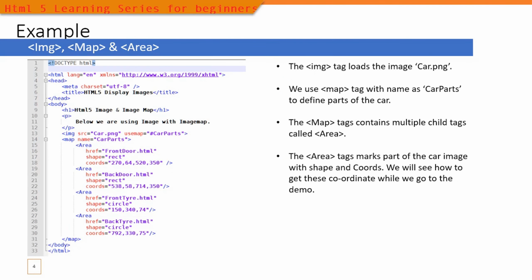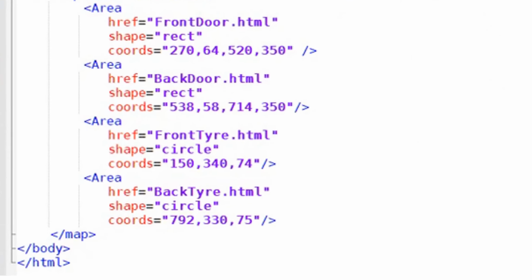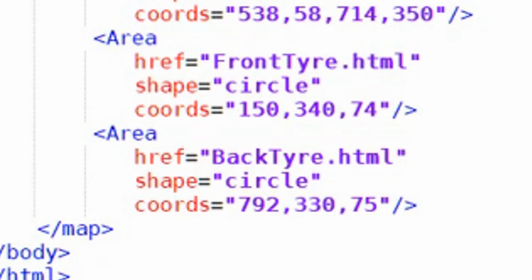So now when the user moves their mouse towards this area, since we have an href attribute for the front door, they will get a hand icon, and when they click inside that particular area, the browser will navigate them to the frontdoor.html. So likewise we defined backdoor.html with rectangle coordinates. Then we defined front tire and back tire using the circle shape. So in the circle shape, first we defined the center of the circle using the first two coordinate values x and y. Then we provided the radius.